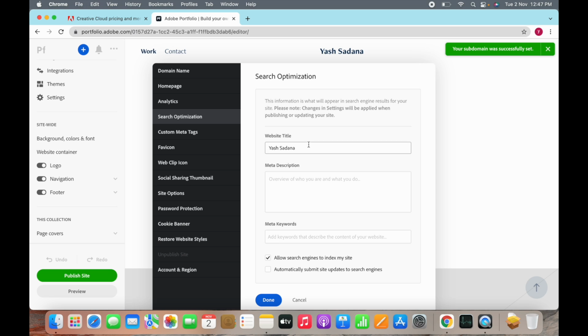The other thing is search engine optimization. Here you can give your website title and some meta description. This is basically for the search engine to index your website. So you can just say it's related to photos. I'll give photos, or this website consists of photos, photo collection.